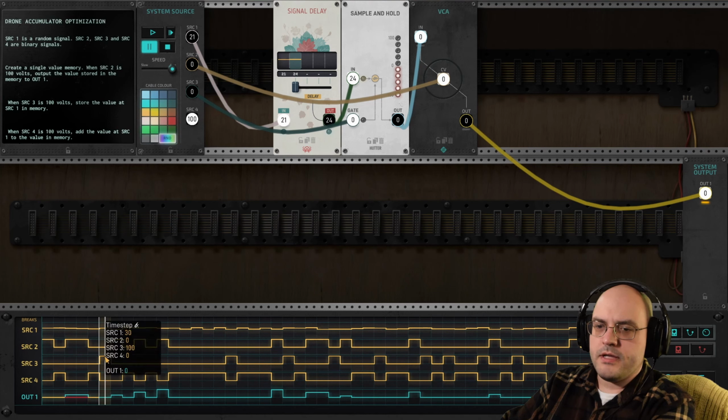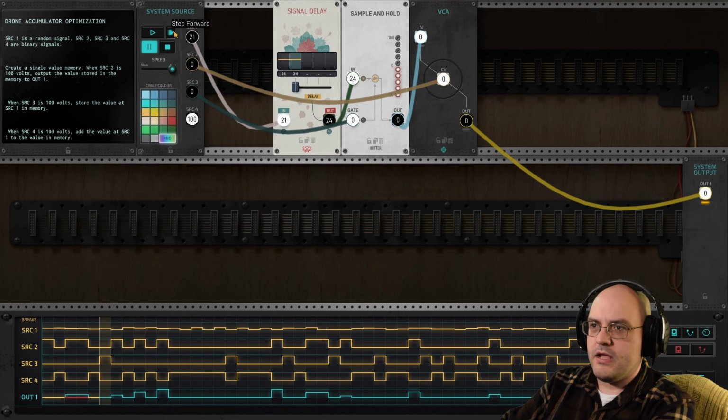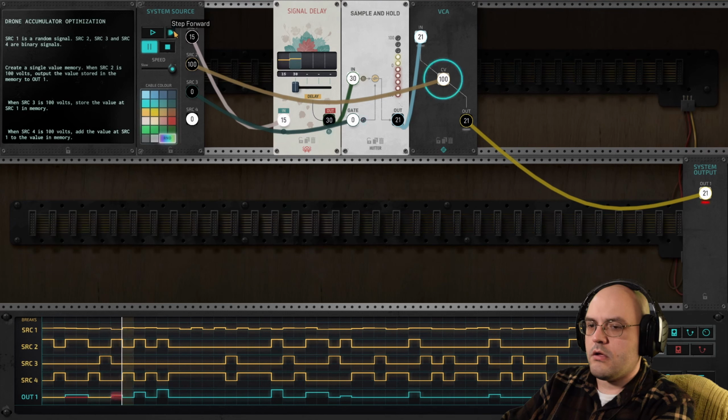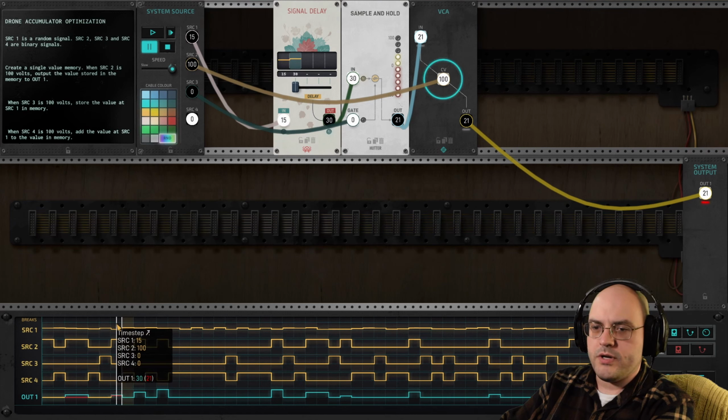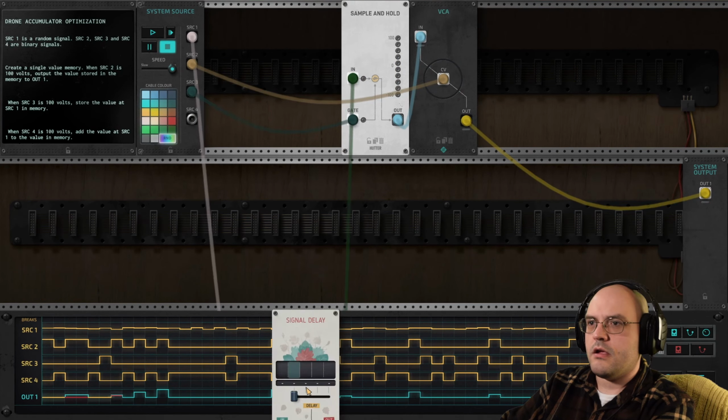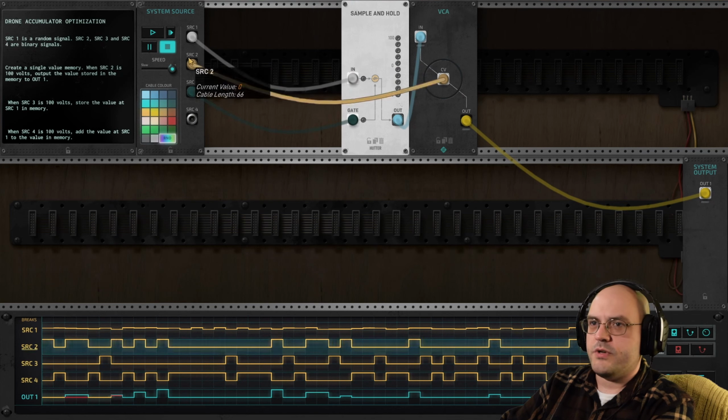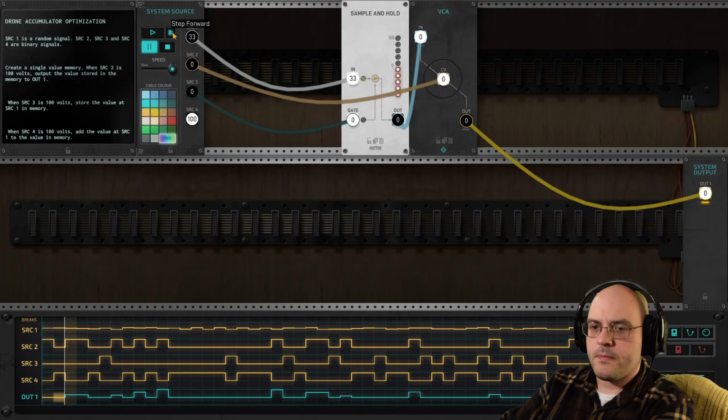Now, here, the next step is going to have source 3 at 100. So that should store 30 in our memory bank. No, it stored 21 because of the delay. Let's get rid of the delay. And just pipe source 1 directly to the memory bank. Okay, yep.